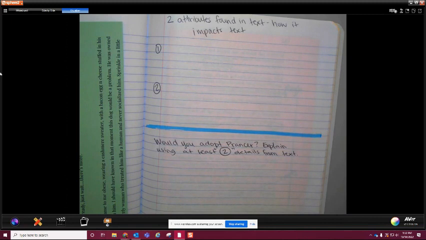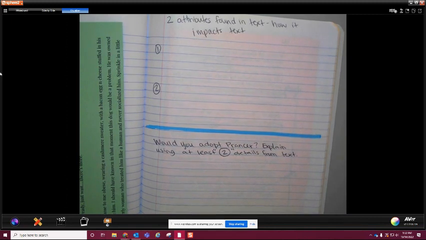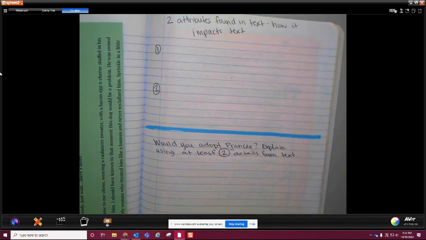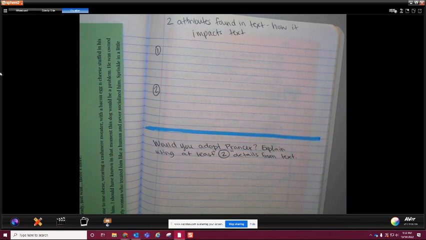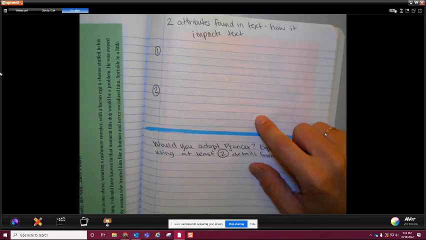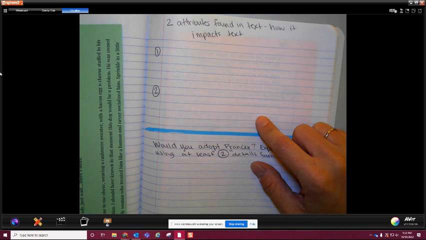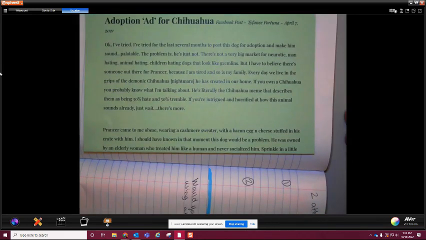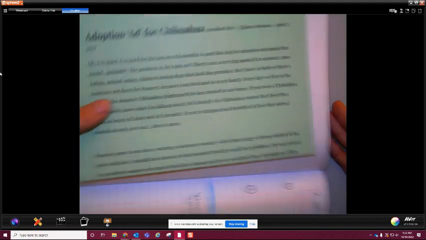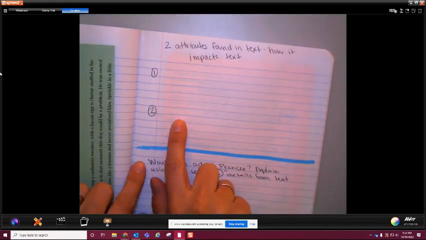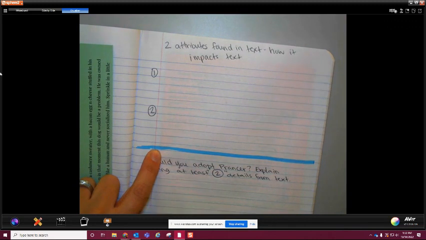What does it do to the text? Why would the author have included that? How does it impact the text? What does it do for the reader? Okay. Maybe you find a piece of connotation. Connotation is how words make you feel. So maybe if you're looking in this and you're like, wow, that's really negatively connotated, you can take those specific things from the text and you're going to put it in here and tell me that it's connotation.